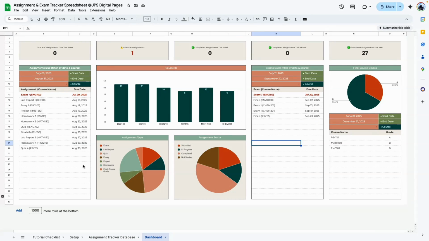We have different sections for this dashboard and we're going to be creating this entire thing from scratch. But just a quick overview of what we're going to be able to see in this dashboard. We have this top area that displays things like the number of assignments due this week, overdue, completed, and then information for the month and for the year. And then here we have a very useful table, which is going to display the assignments that are due. Okay, and you can filter by date and by course.